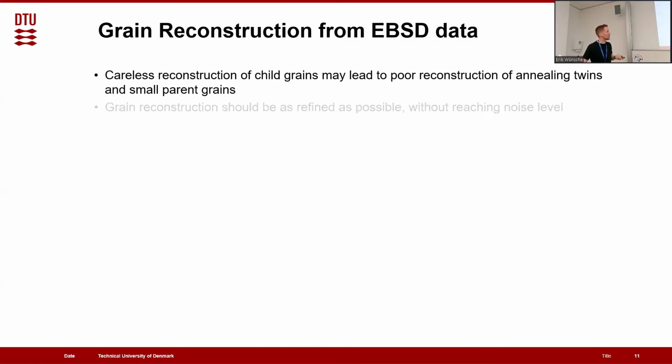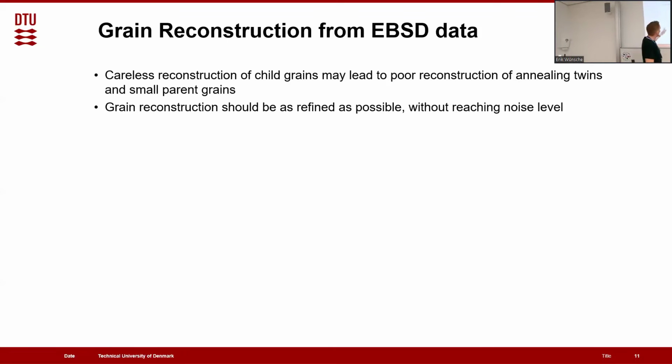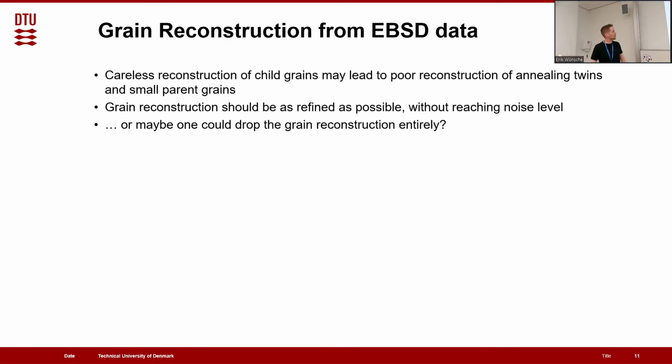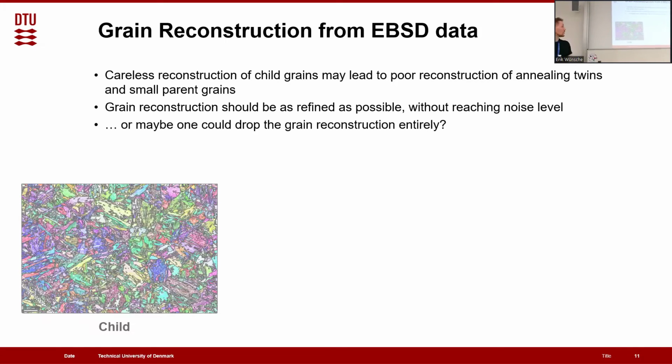So we really have to take care of this. And grain reconstruction should, for such challenging data sets, be as refined as possible, of course, without reaching a noise level. And of course, one could take this even further and think maybe one could drop grain reconstruction entirely, because as soon as we basically start reconstructing grains, we're already throwing away a lot of information, right? We have so much information in the EBSD data. Maybe we can use this to reconstruct the grains.